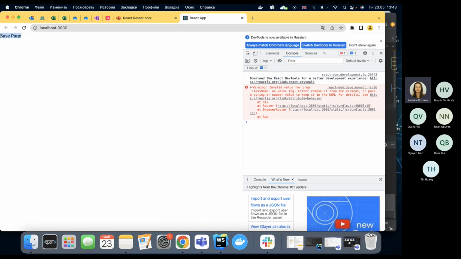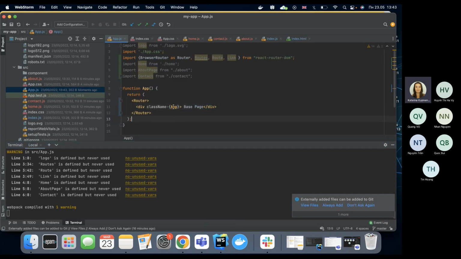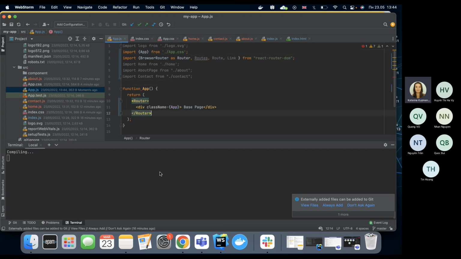Yeah, everything's working, right? Here we have some invalid value from properties, but why? Because we don't import it, correct? So import App from like this, and now it should be okay. No.